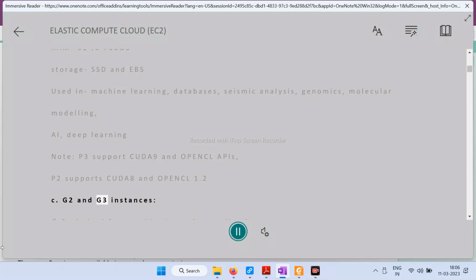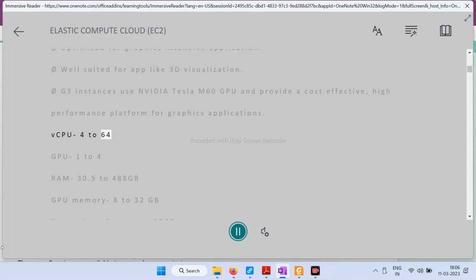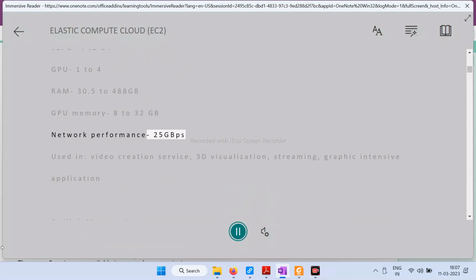C. G2 and G3 instances. Optimized for graphics-intensive applications. Well suited for apps like 3D visualization. G3 instances use NVIDIA Tesla M60 GPUs and provide a cost-effective, high-performance platform for graphics applications. vCPU 4 to 64. GPU 1 to 4. RAM 30.5 to 488 GB. GPU memory 8 to 32 GB. Network performance 25 Gbps. Used in video creation services, 3D visualization, streaming, graphic intensive applications.